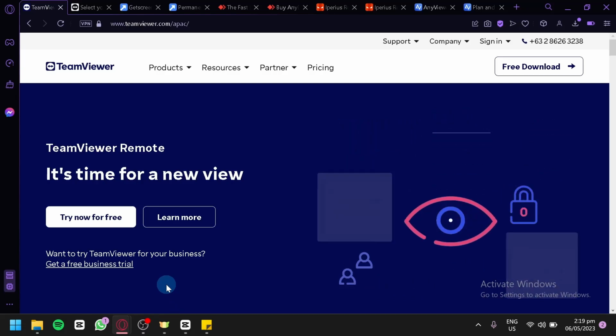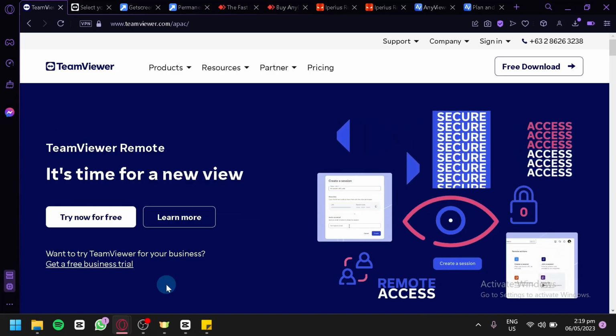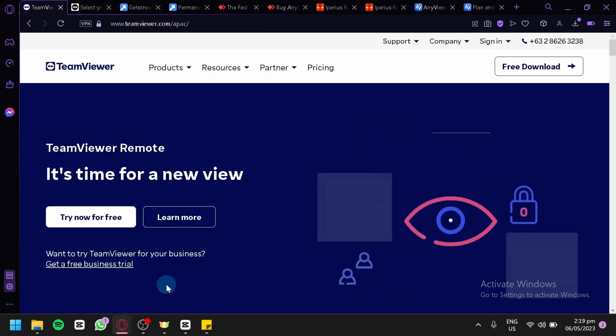Today, we're going to show you the best free remote desktop software for Windows 10. It's a step-by-step beginner guide for everyone to follow easily.